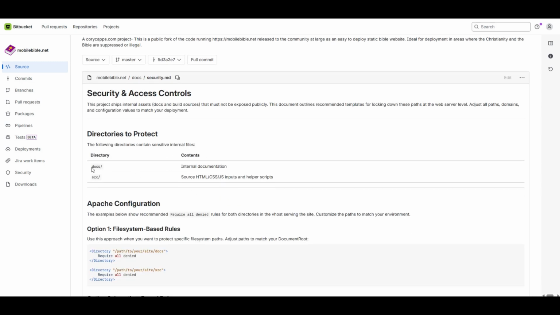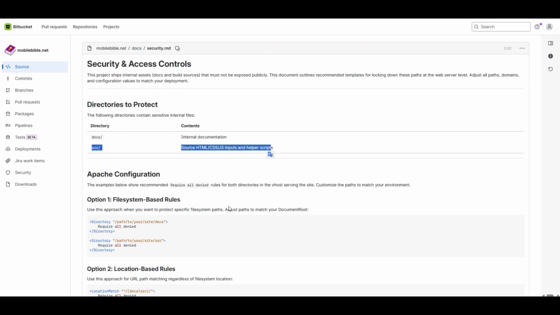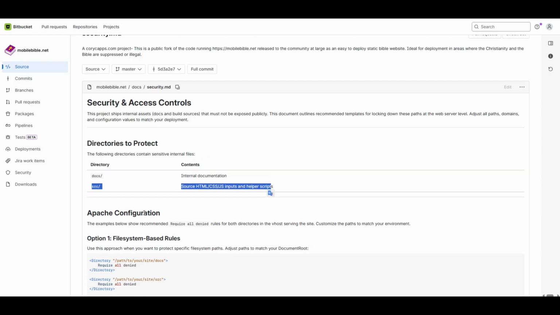So generally you block access to the docs folder and you block access to the source folder, because that's where you're going to put your config directives and a lot of other stuff and whatever edits you might make. You don't need to have that out there on the web too. So then you add the file system rules.